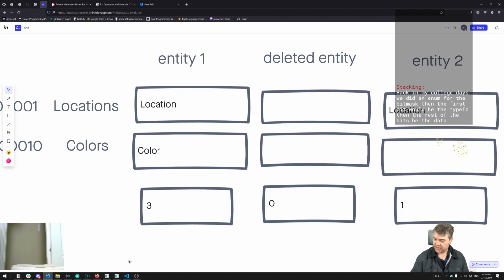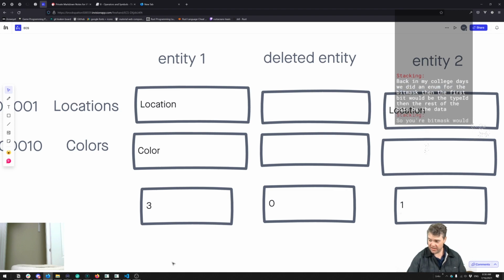The end goal is I don't want to have to do many loops to go through and check to see if we have a none or a some. So your bit mask would be location and color, right? Yes, in this case, yes. And if I add another one, there'd be a third one there too.